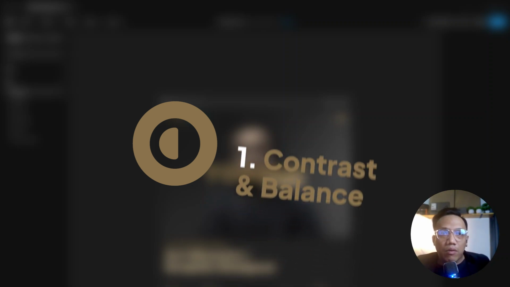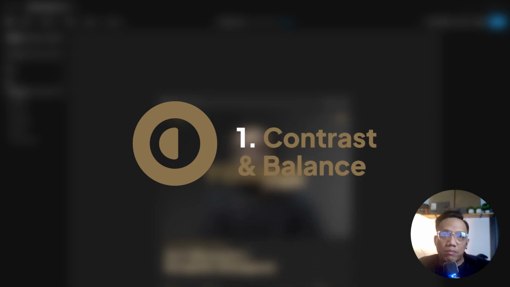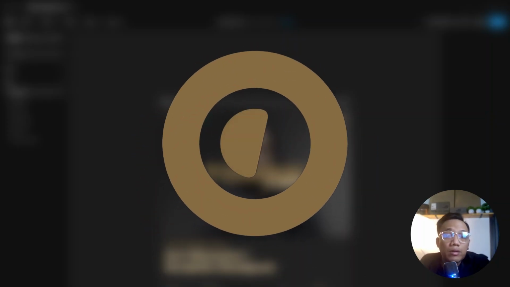Okay, let's jump right into section 1. It's about contrast and balance. We will see how to use them to guide the user's eyes. The main point here is understanding how this will actually work.